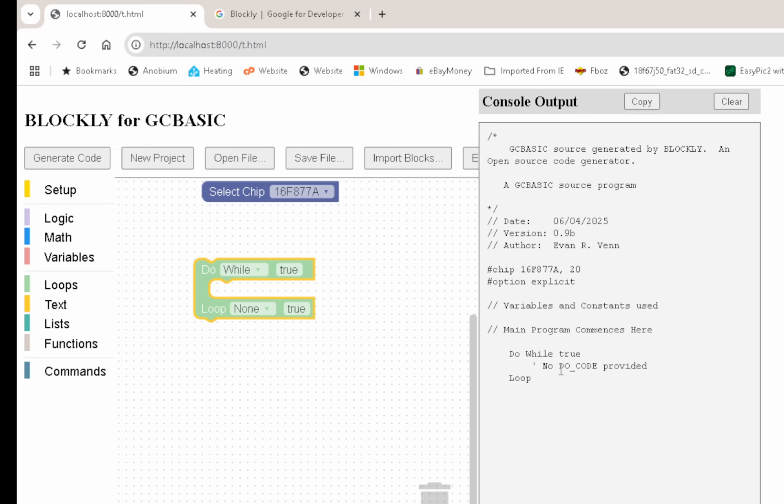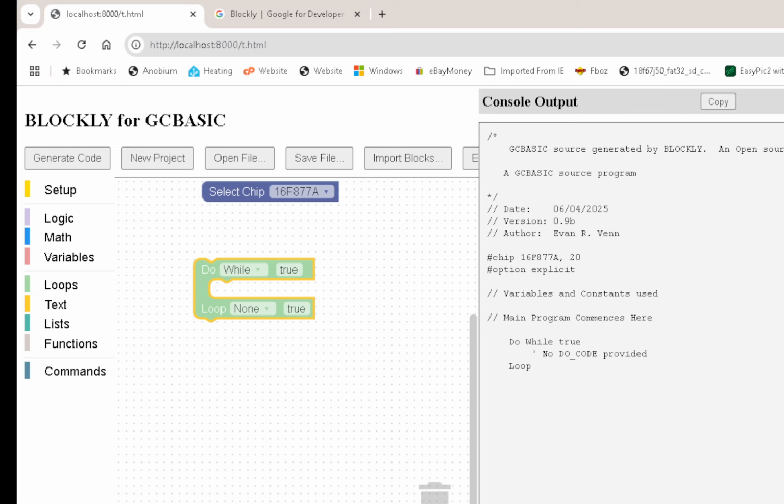This is real. And it says here, here's a piece of header code. I will make it wider. There we go. Open source GCBASIC. It's got the date on it, the version, my name that I just typed in, and it's picked up the chip, formatted it with option explicit, and it says do while true because that's what I selected, and there's no code. Let's put some code in it.